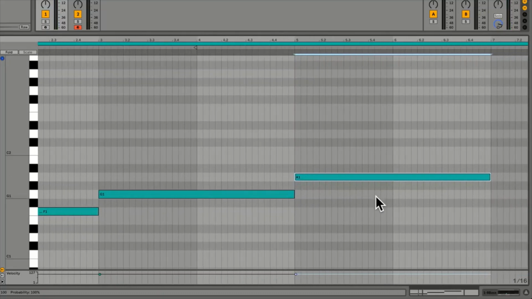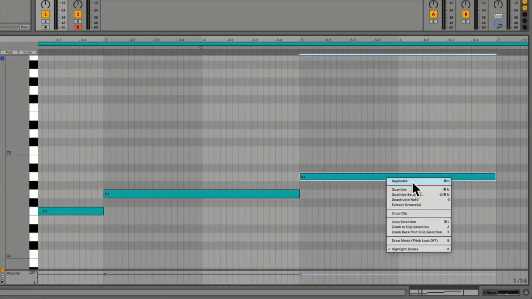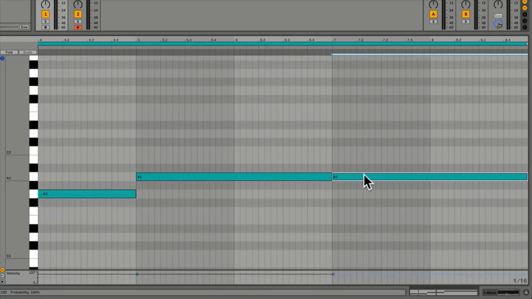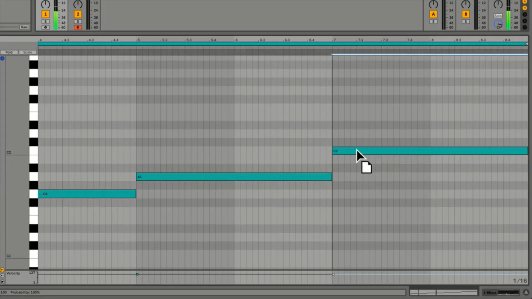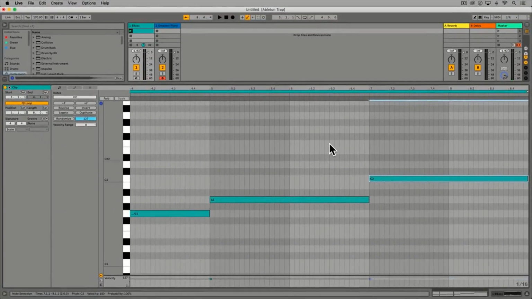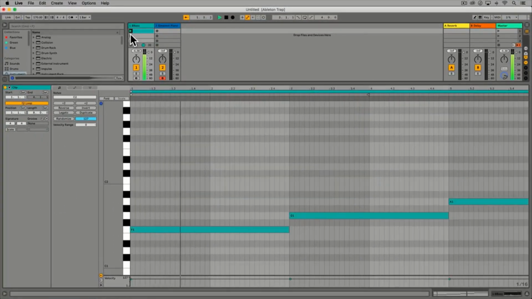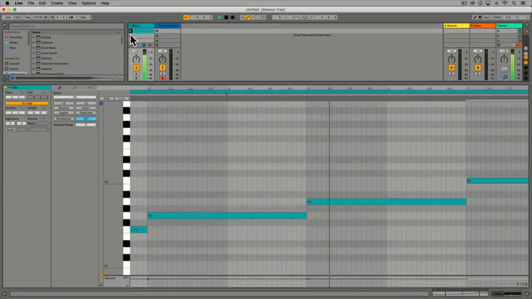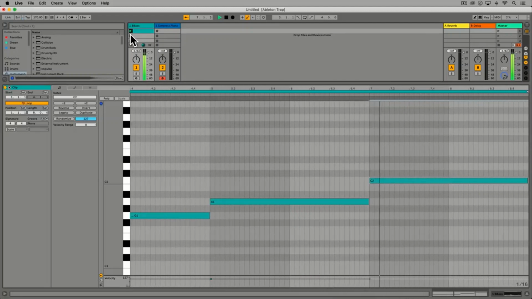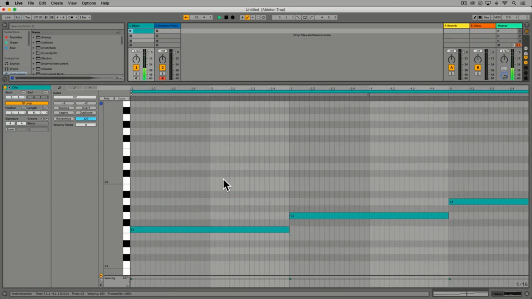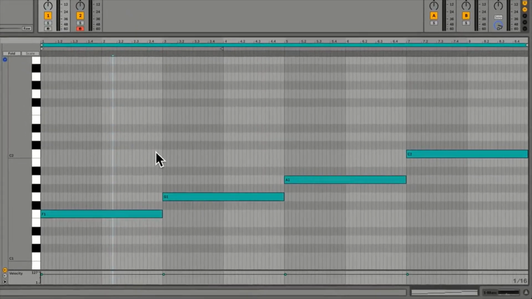Another way to quickly duplicate a note is right-click and select Duplicate. Now we just have the same note starting where this one ends. So I'm going to click and drag this up to the right pitch now. Okay, let's play that back. Okay, great. Now, something else to be aware of.